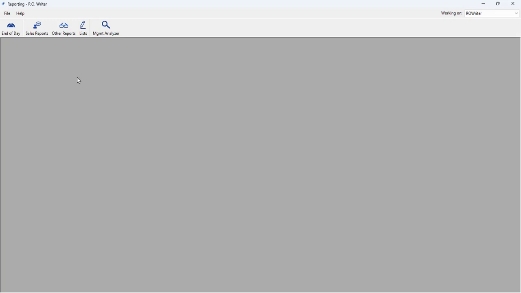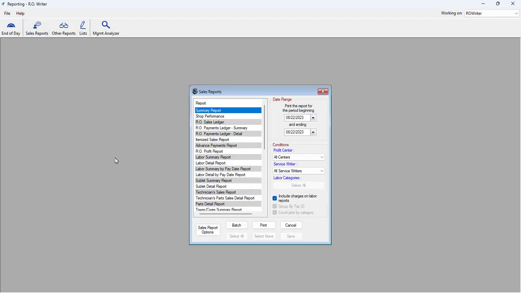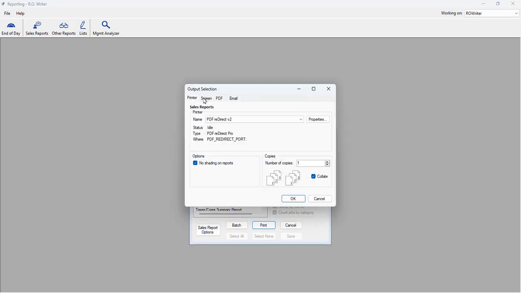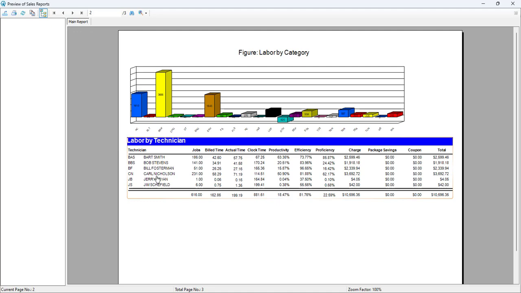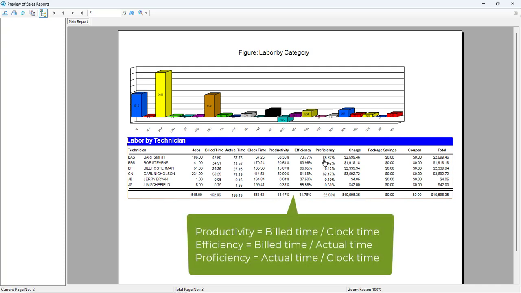There's also several sales reports that rely on the time clock. The labor summary report and the labor summary by pay date report rely on it. So when I run that report, if I go to the second page, I can see the build time, which is the build time from the labor operation, and I can show the clock time, which is the time clock. And then if you're actually using the tech timer on each job, that'll show the actual time so you can get your productivity, efficiency, and proficiency. It would need all three of those to populate these values.